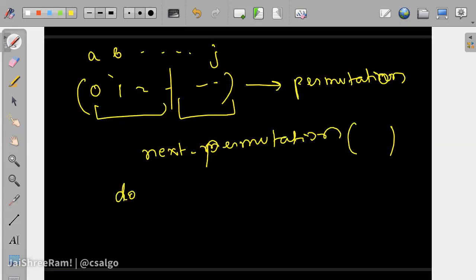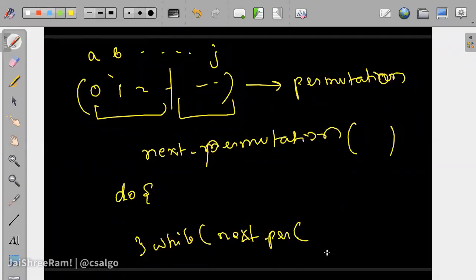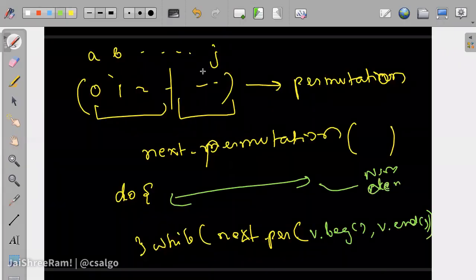So generally we write something like this: do, then while there is a next permutation. I'm not writing all of it, I mean the begin and end. If you are writing it with a vector, v.begin, v.end. This is how you generally write this kind of code, and inside this you can use the v to create 2 numbers, let's say numerator and denominator, and just check if it satisfies. This is fairly simple. I think you should be able to code this by now.